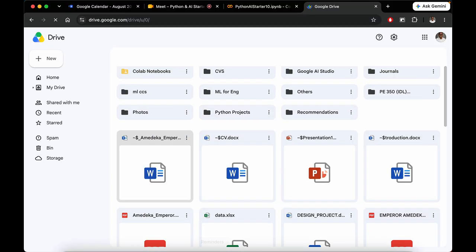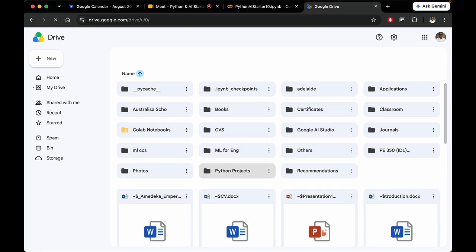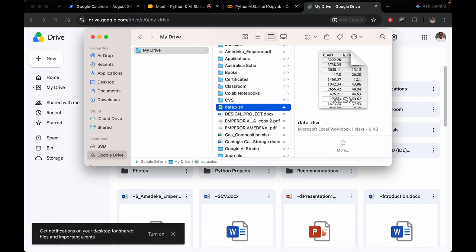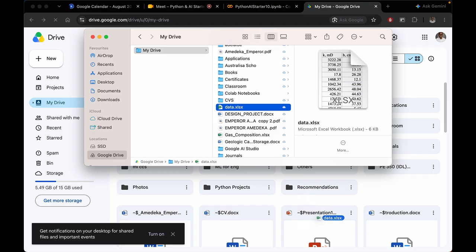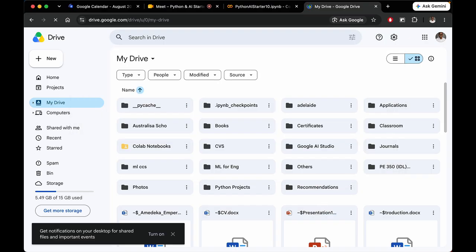So you can basically drag your file into your Google Drive, or if you have folders in your Google Drive that you want to put it into, you can drag the file that I just downloaded and put it into your Google Drive, and it will be uploaded. Okay, so you can do it. The files are not big, so it will not take any time to upload.